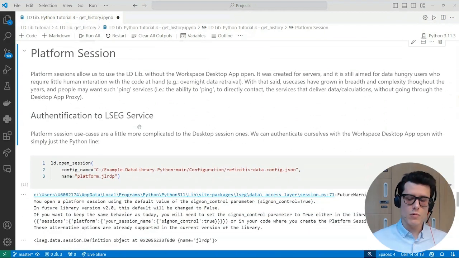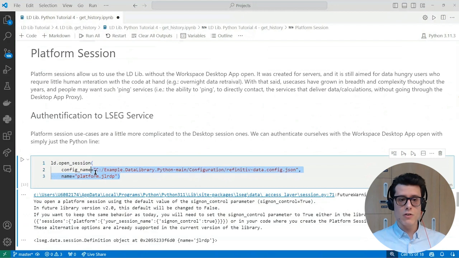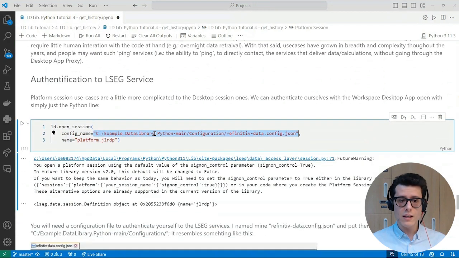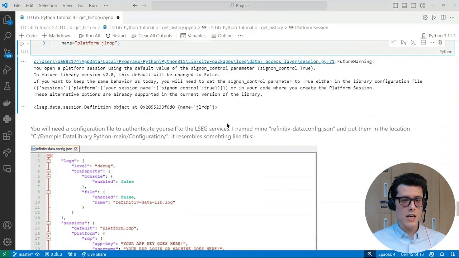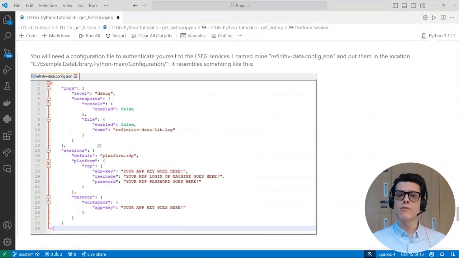Now, the platform session is one where you do not need your workspace desktop application running on the same machine where you're running your code, because what you can do is that you can specify your credentials inside a file like this. This is a configuration file. On my end, it is saved in this location right there. And this is the name of the file in question. I've put a little picture of what it would look like on my machine.